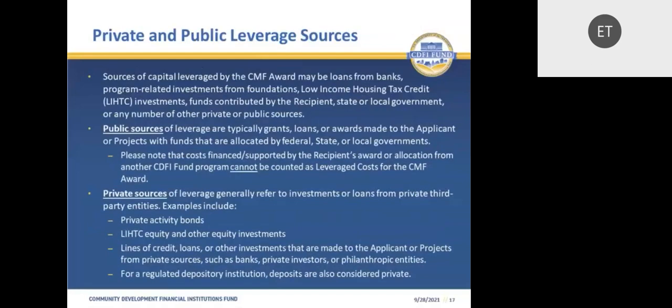Within those leverage costs, there can be both private and public leverage sources. These sources of capital may be loans from banks, program-related investments from foundations, low-income housing tax credit, or LIHTC, investments, funds contributed by the recipient itself, state or local government, or any number of other private or public sources. In the application, you'll need to show which of these sources are either public or private. So let's talk a little bit more about how we define each.